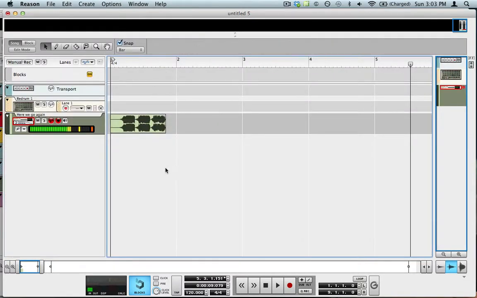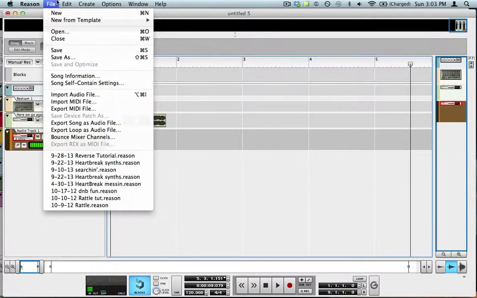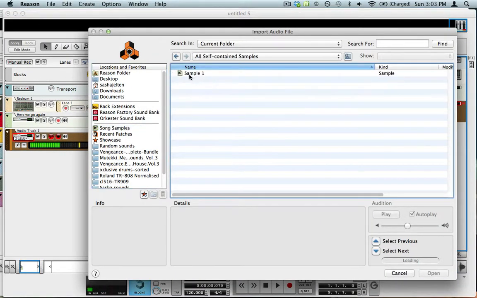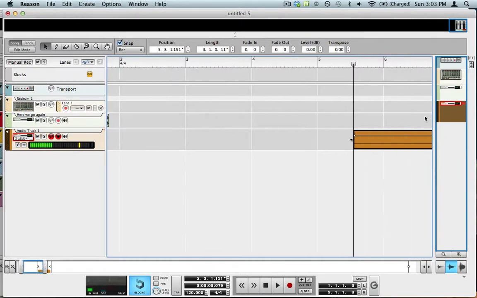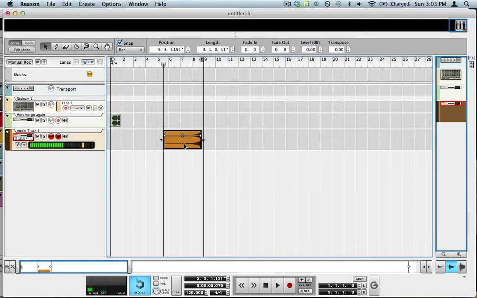So the way that we want to bring it into the sequencer window is we want to create a new audio track, and then you do that by clicking here. And then you want to import audio file, go to song samples, self-contained samples, and then it will be in here. In this example, it's just called sample 1. So I select that, and wherever my playhead is, it's going to come in. So it's right there. And now I just move it to where I want.